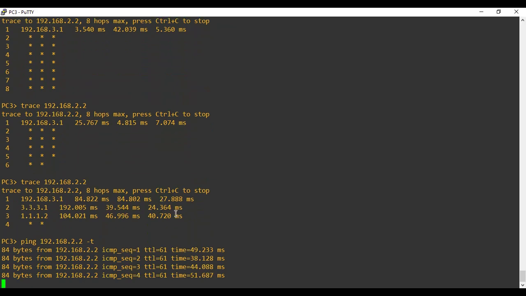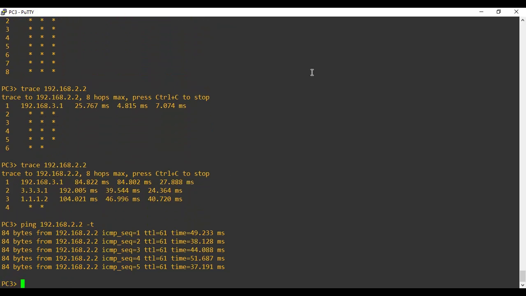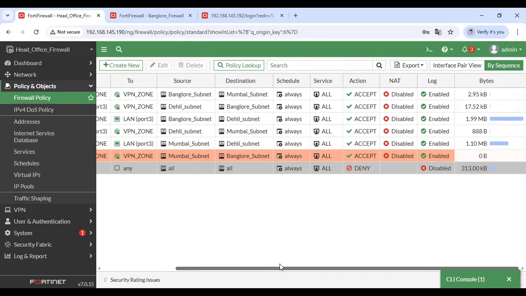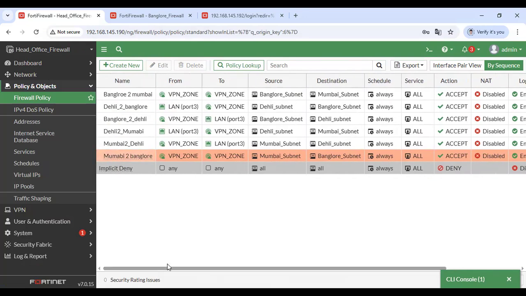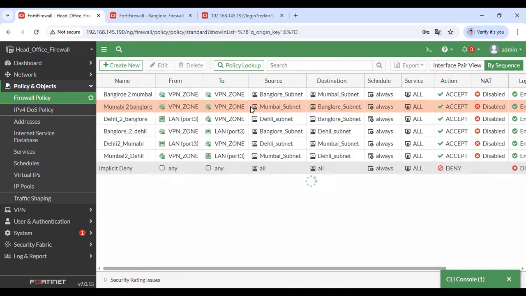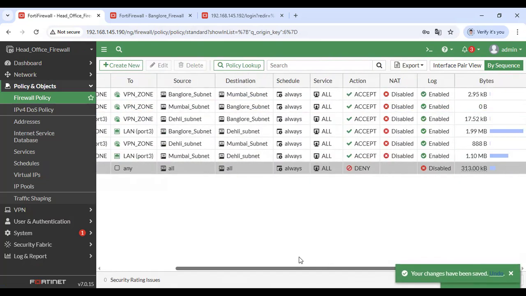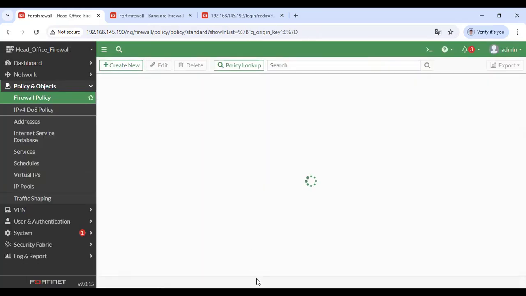Okay, so the problem was with the policy because I had created a single policy on the firewall. That's why I was not able to ping from Mumbai to Bangalore, but I was able to ping from Bangalore to Mumbai. As you can see, I now have two policies created. The moment you refresh, you will be able to see the logs as well.